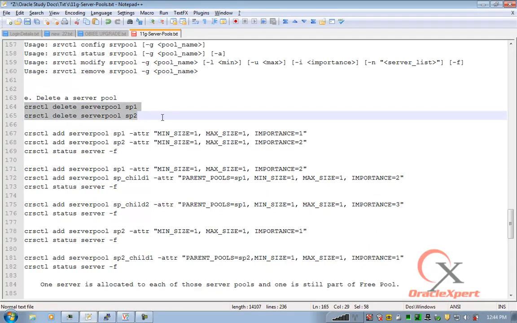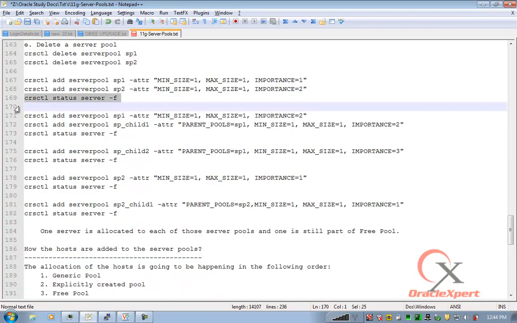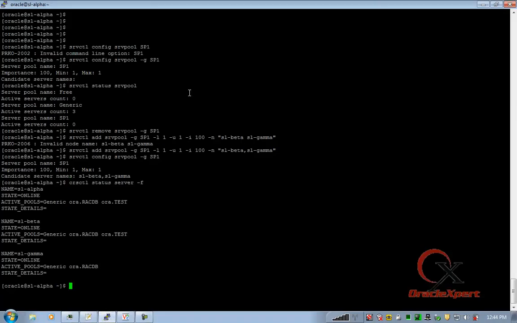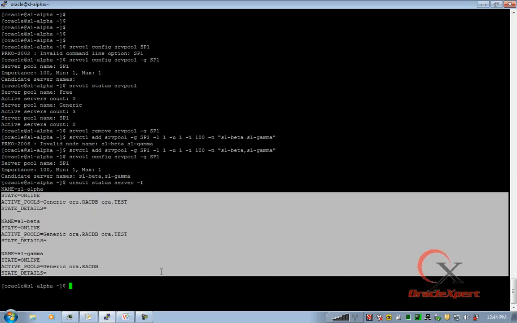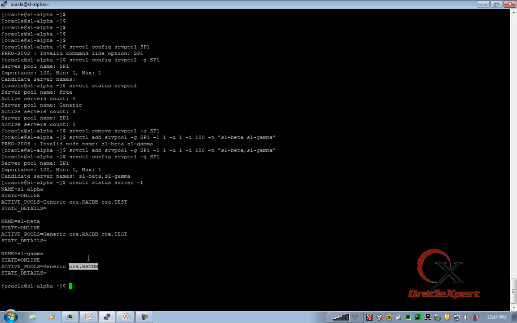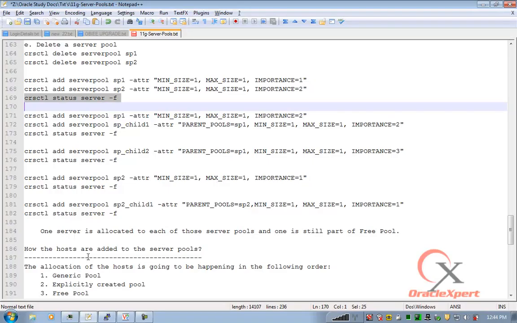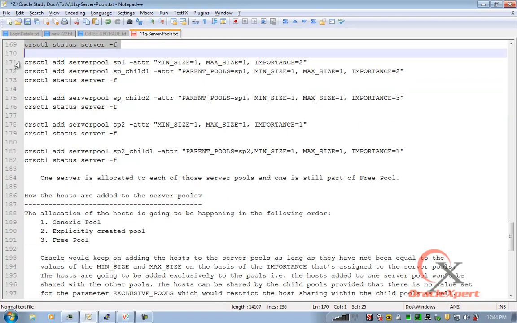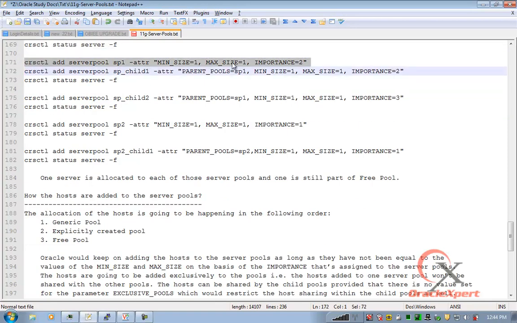I already talked about deleting a server pool, and obtaining the status of each of those servers where they belong to. Although in this case, using CRSCTL I cannot see my server pool that I have defined as long as those admin managed databases are there. You could also add a server pool. See here, at a later stage I am adding a server pool named child. Here explicitly I am saying the parent pool is SP1.